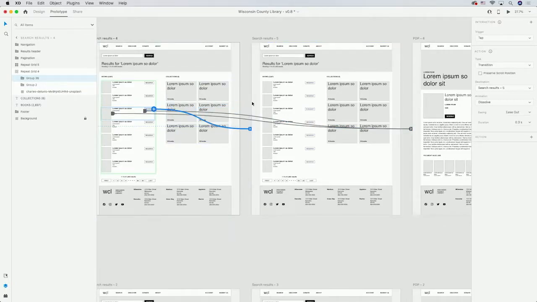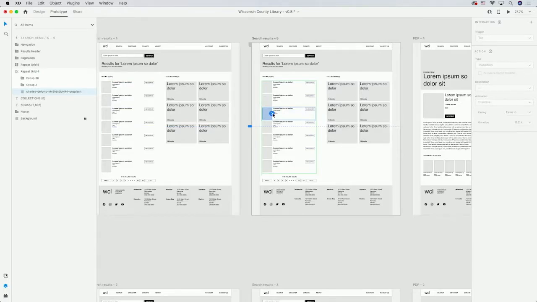I'd repeat this process for every book in the search results, but I won't do this now. Okay, so I'm on the second search results artboard. I need to connect the book image and the group accompanying text to the PDP artboard.